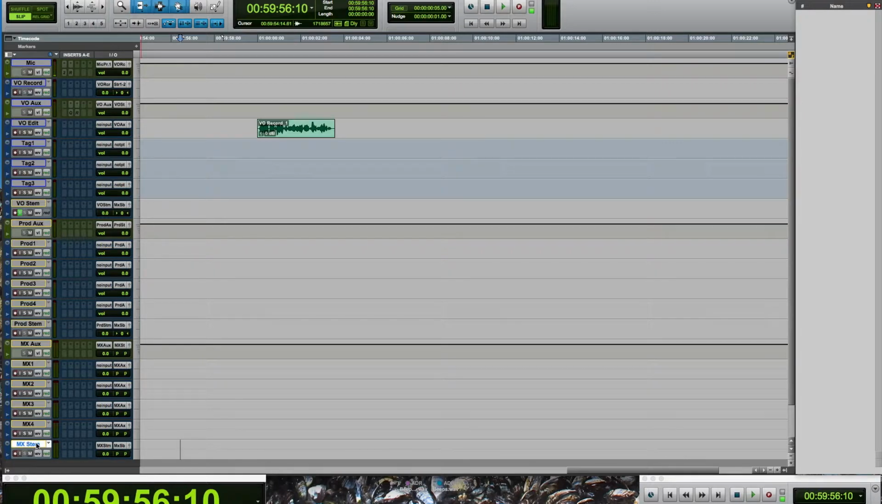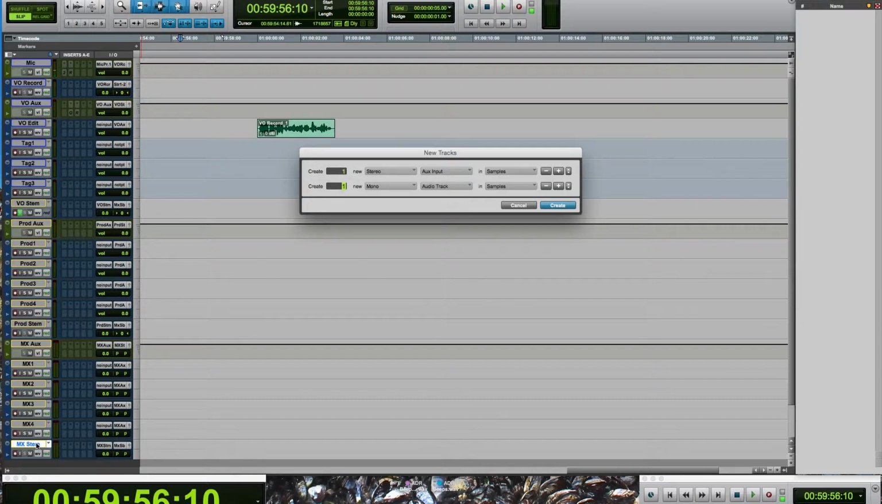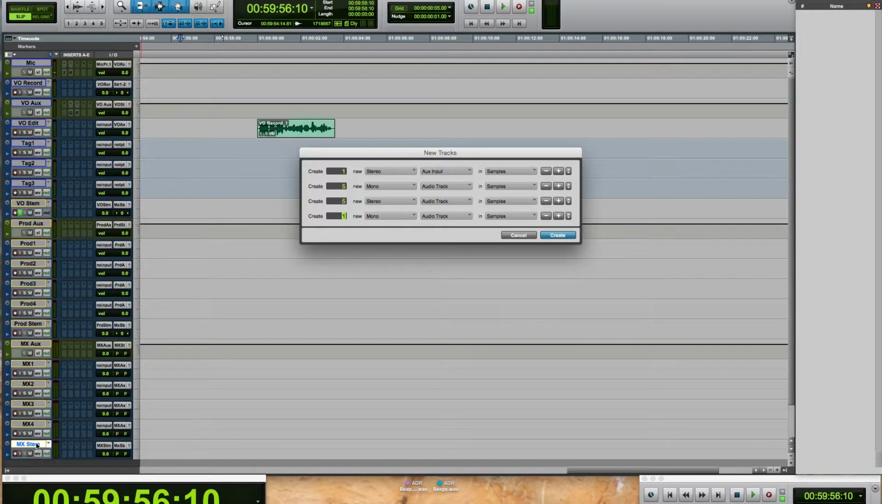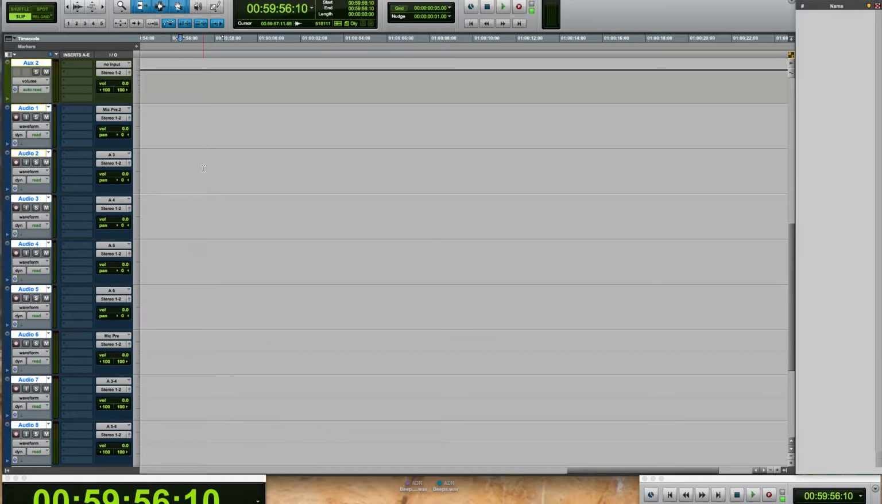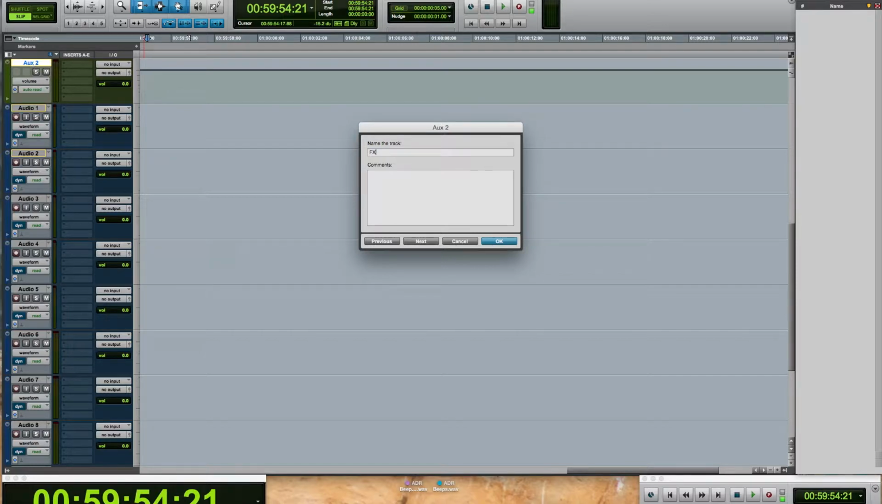And now we're going to move on to our sound effects tracks. So we'll come down here. We're going to need a stereo aux, 5 mono audio tracks, and another 5 stereo audio tracks, and then we'll need one more stereo audio track for the stem. So creating all of those, no input, no output, just like we've been doing. Okay? And we're going to call this FX aux.